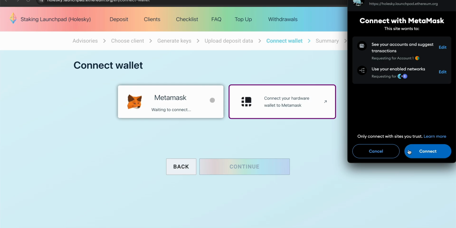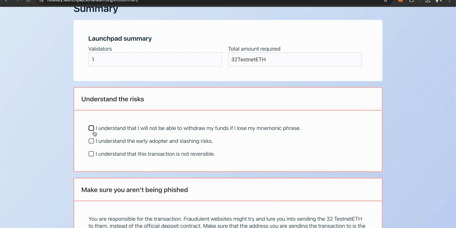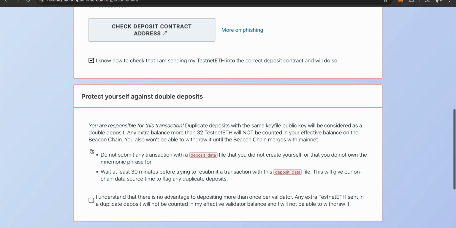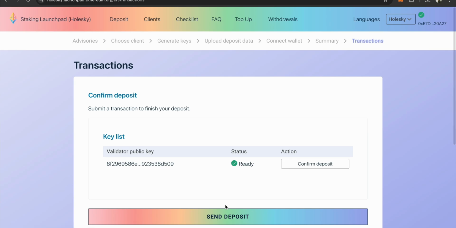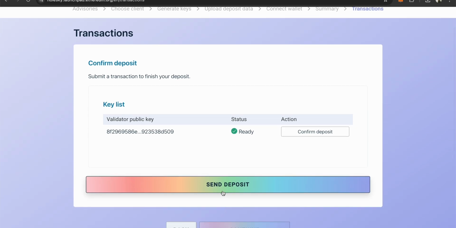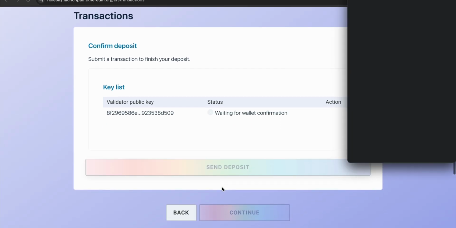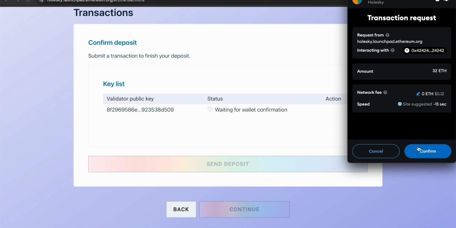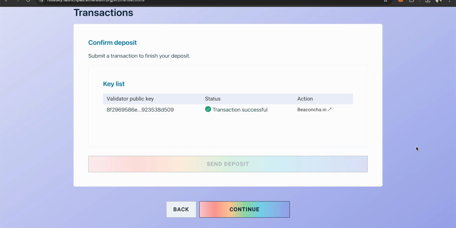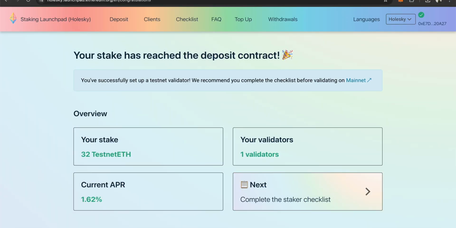Next, connect to your Ethereum wallet. Carefully read the summary page and check all the necessary boxes. Now ensure that your Ethereum wallet shows as connected on the Launchpad site. Finally, click on Send Deposit to initiate the deposit over your Ethereum. Confirm and proceed.